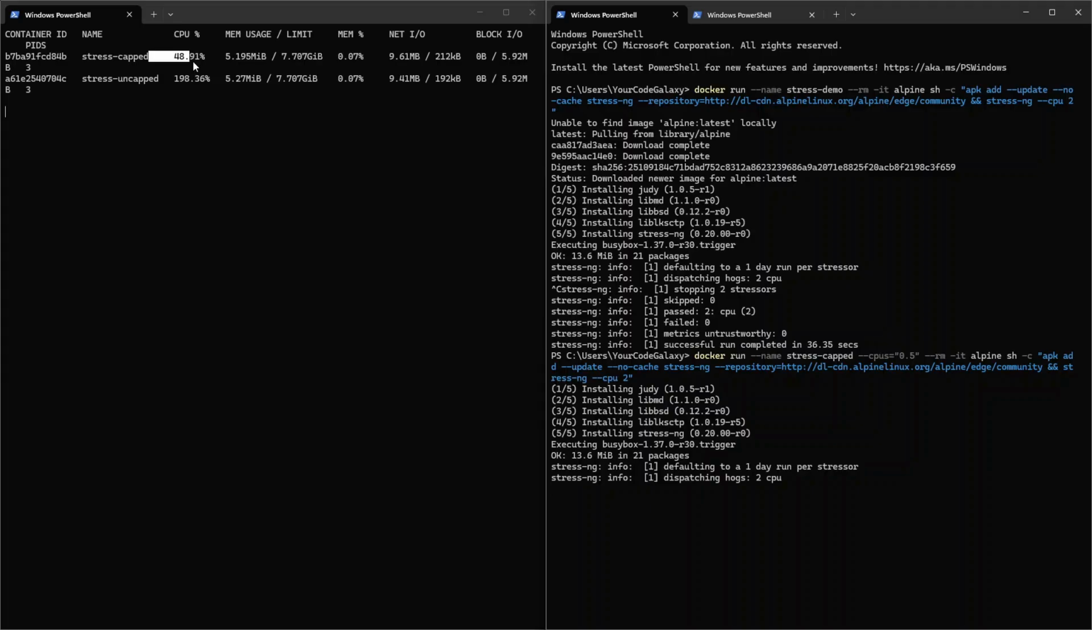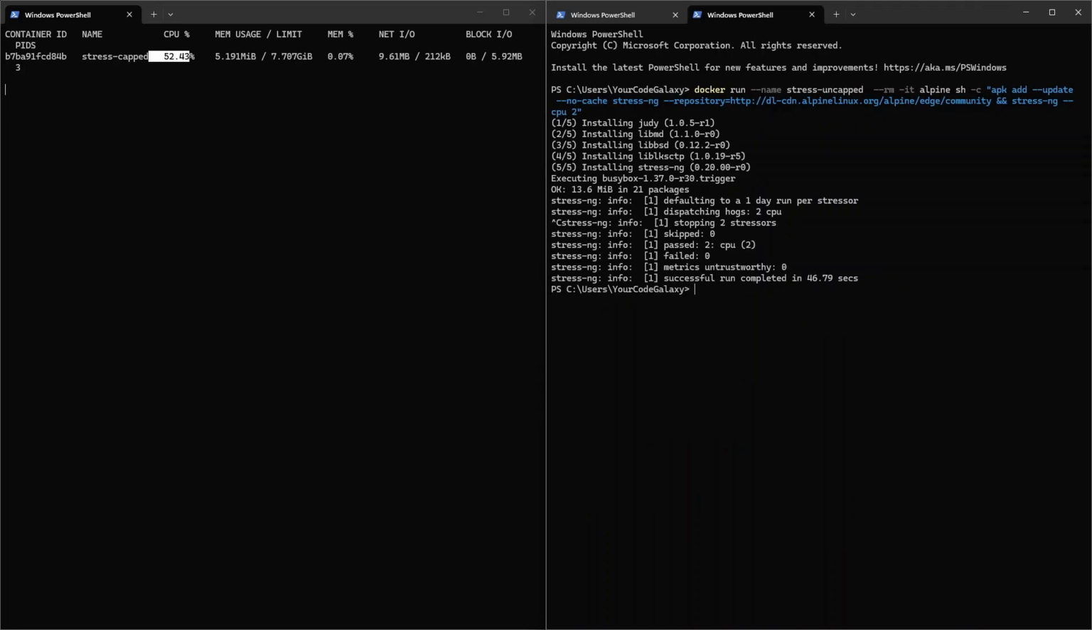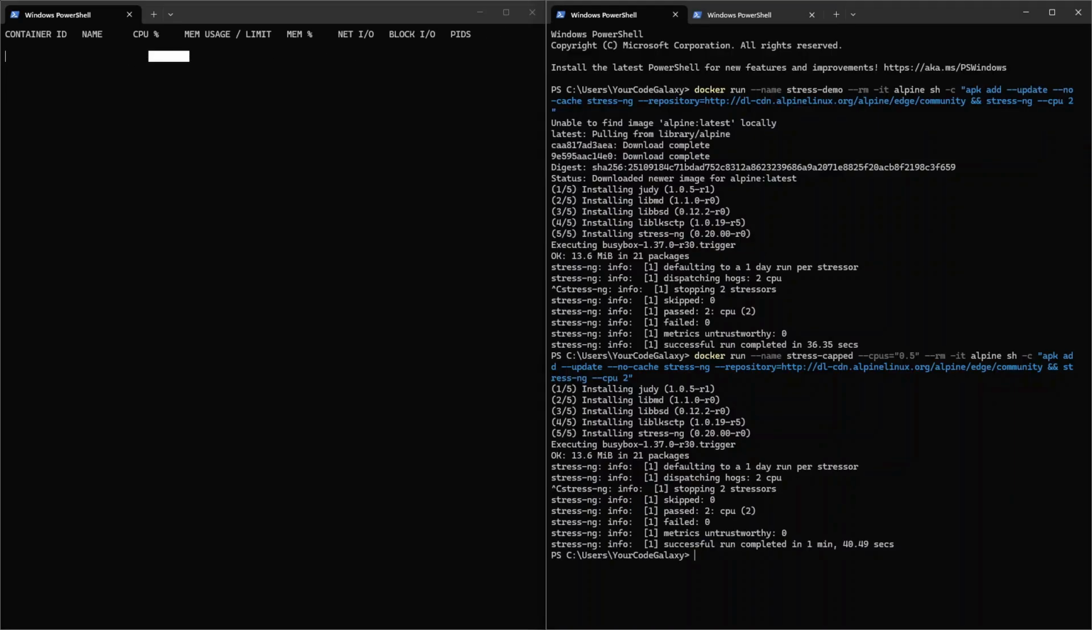So I will stop the second container, the one at the bottom, and now I will stop the first container. That's it. And this is how resource limiting works in Docker.